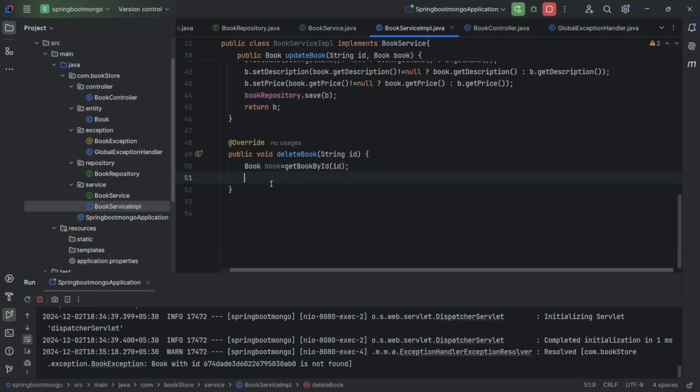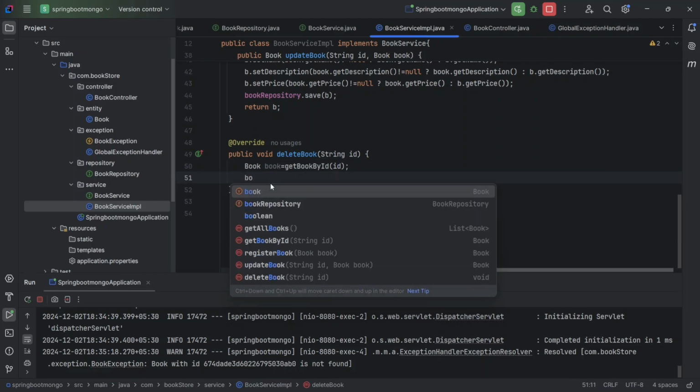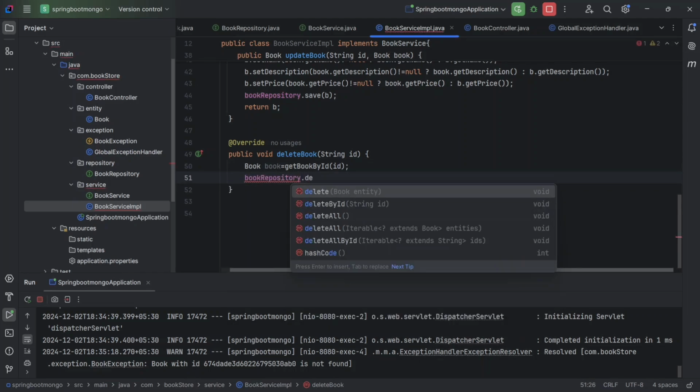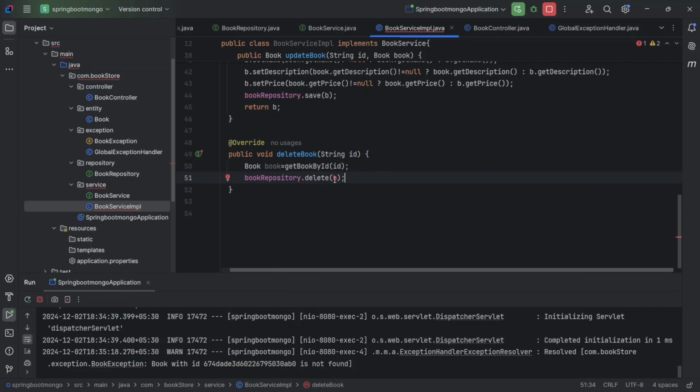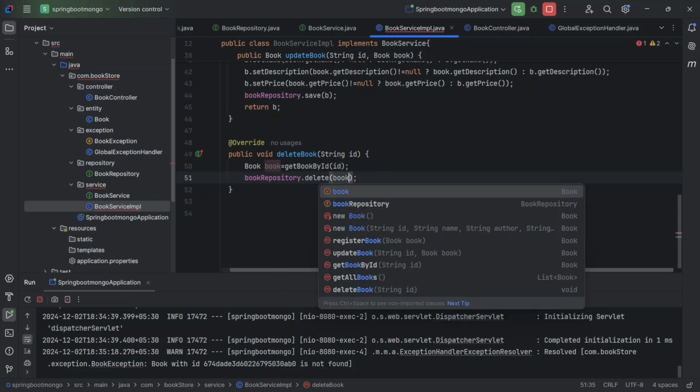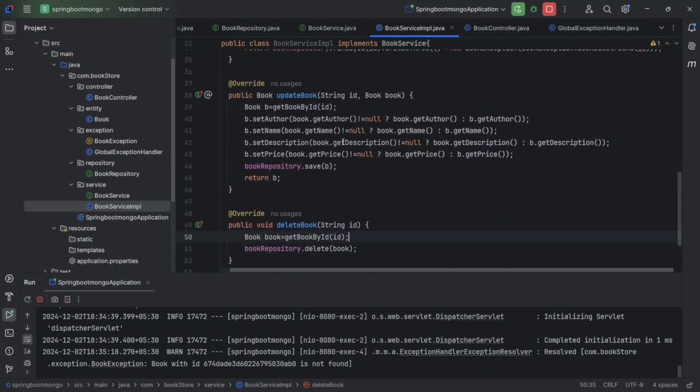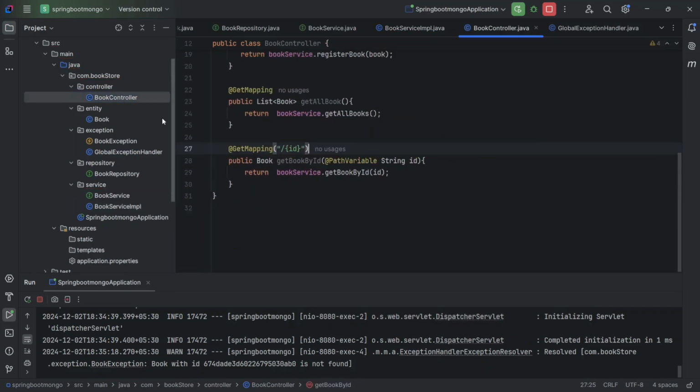Once we get the book entity, we will call the delete method. Here you can see we have multiple methods: delete by ID, delete all by ID. Here I go with the delete. It will take the book entity as a parameter. I will pass the book entity parameter. So now I will go to the book controller to create the put method.